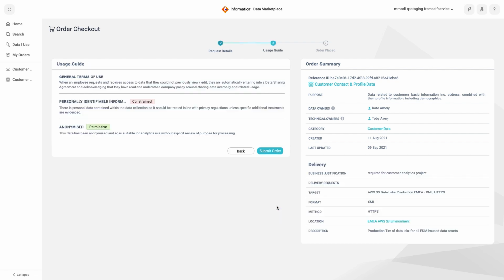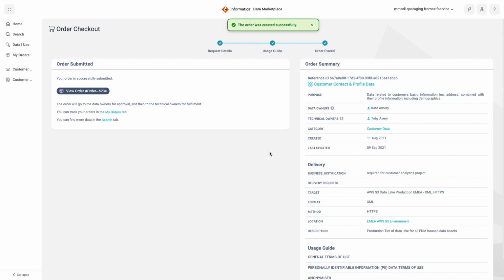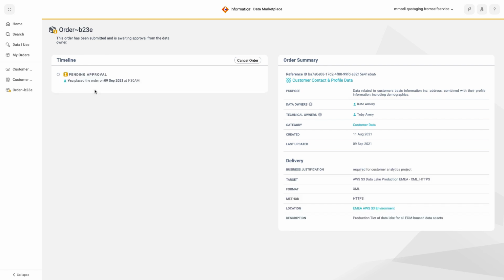Thanks to your preparations, consumers will be able to hit the ground running as the content is easy to locate, understand, and request access to. And the admins and data owners will be there to keep the show running, responding to these incoming requests and orders.